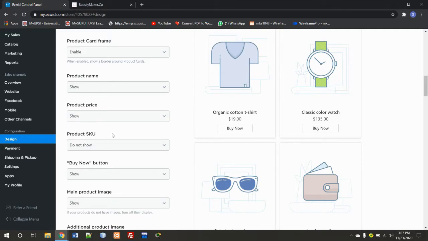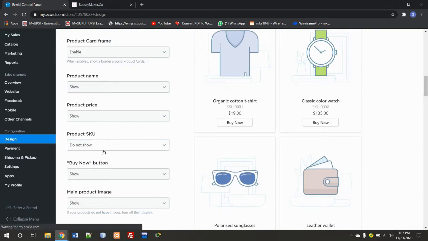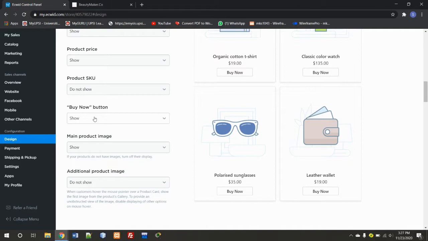Okay, so product SKU. Product SKU is the product code. If you want it to be shown, you can, but you also have the option not to show or on mouse hover. So it's all to your liking. And you have the buy now button. If you want it here, you can, or you can choose not to show it, and customers press on the product, read all the description, and then choose to buy, it's okay. But you can also have it outside of your product, on the main page when they visit the page.